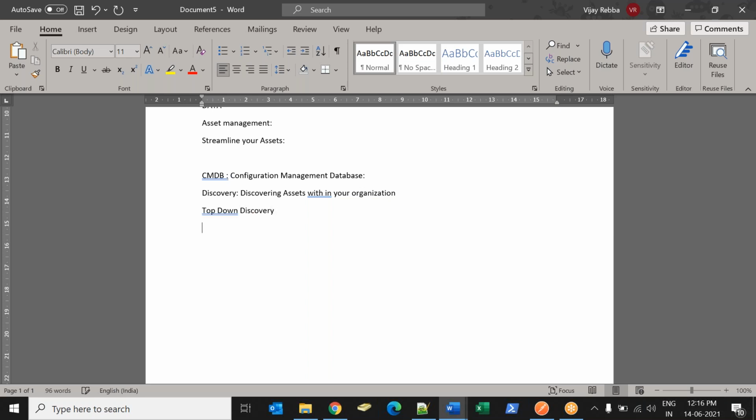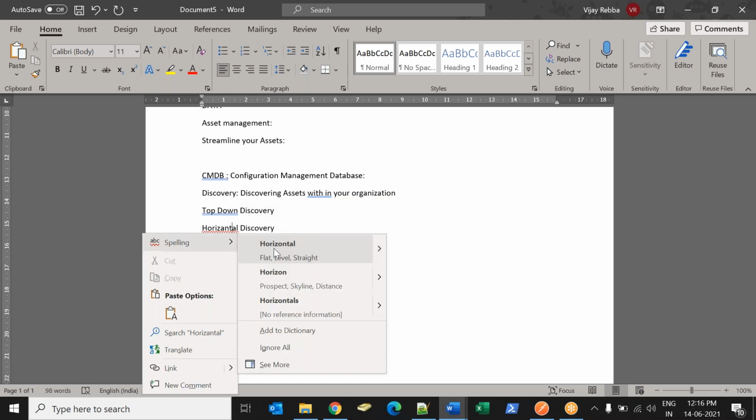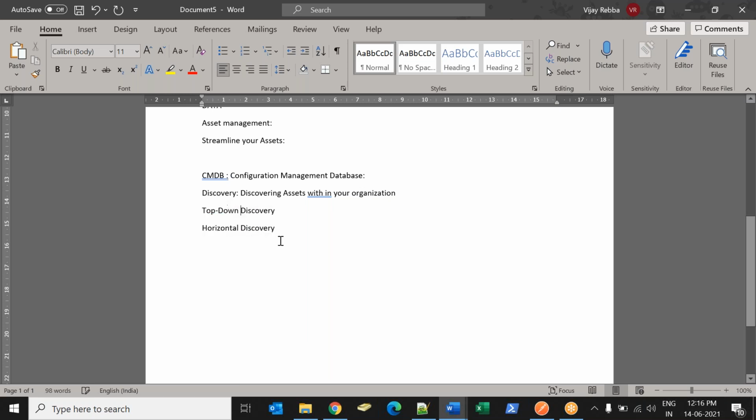Another one is horizontal discovery. So what is the difference between top-down discovery and horizontal discovery? Horizontal discovery will search for the assets within IP ranges. What is an IP range?